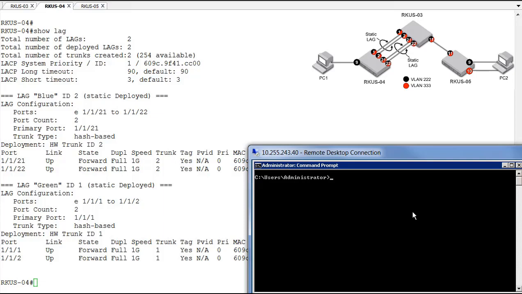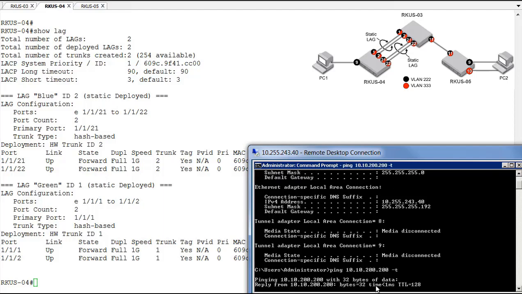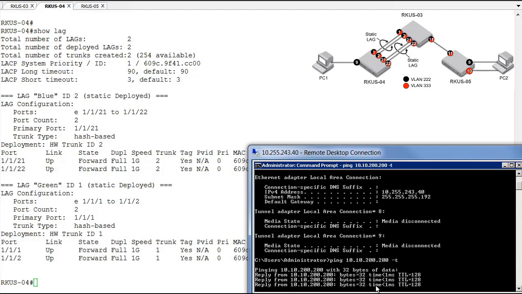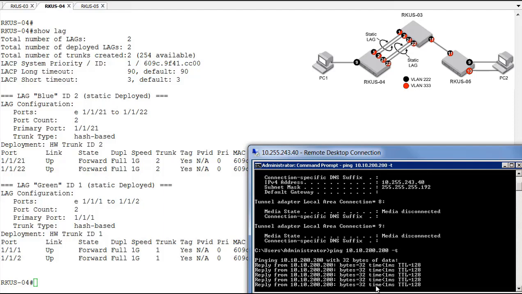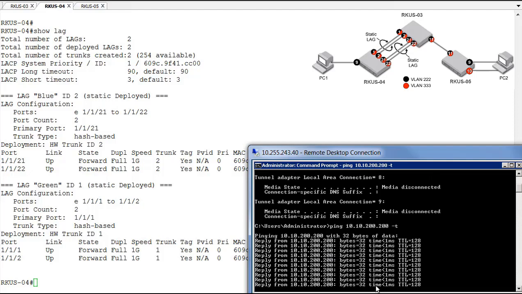Okay, so from here, we'll run ipconfig and look at our address. It's 10.10.200.100. We're going to be pinging the 10.10.200.200 address. So let's go ahead and start that now with the -T option to make sure that runs continuously. And we are good on the ping. So we have end-to-end connectivity between PC1 and PC2 through the topology that you can see here.